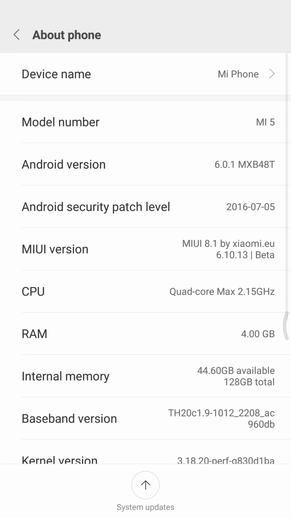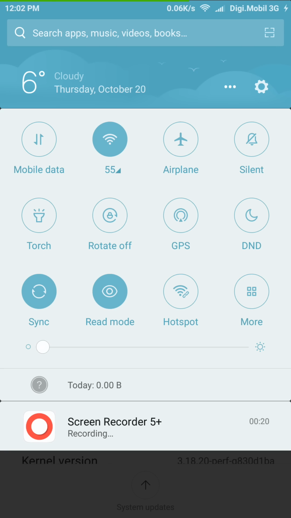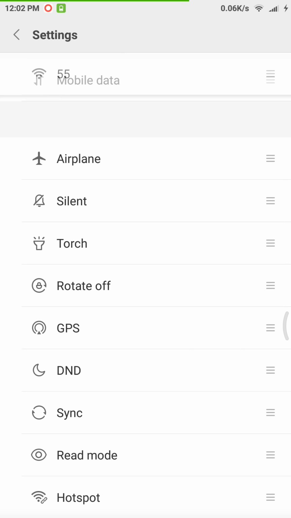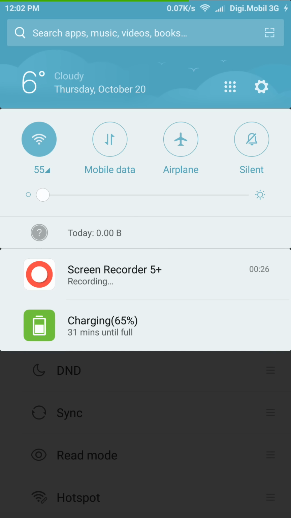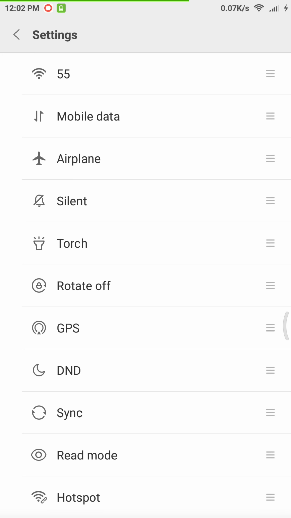This is MIUI 8.1. It is a beta version, and this is not the final version. It is mostly MIUI 8 with some new features like this. We can now expand this. We can now edit it more easily, like in CyanogenMod mode.